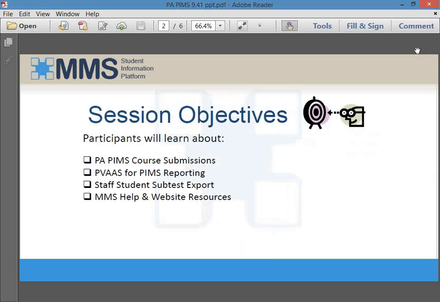Taking a look at our session objectives today, we'll talk about the process in MMS for PIMS 9.41 with the course submissions, the Pvaas calculations, and the staff student subtest export. We'll certainly look at any MMS help and website resources that we can offer to you to support you in schools, and then we'll end today's session with a question and answer period.